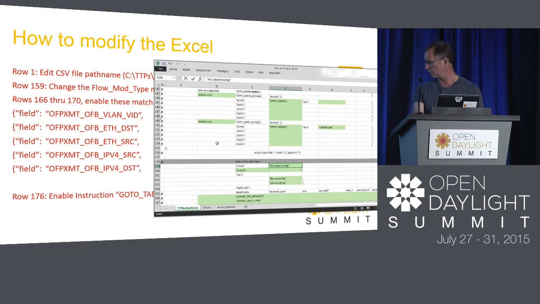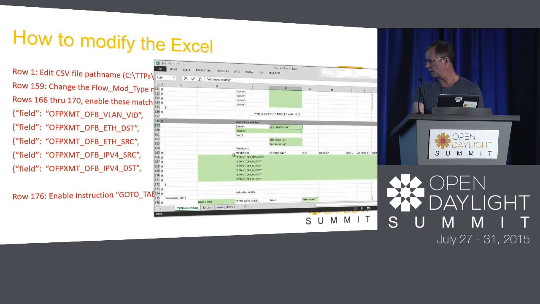And then we go to line 166, right here, down into this other green territory, and we enable these different match fields. If it's blank, they're not enabled. I should probably make this a better hint about what happens if you click there. But we turn on these different match fields. I won't go through the whole modification process, but conceptually you can see what's going on there. I want to check for VLAN ID, and then I want to check for Ethernet dest.